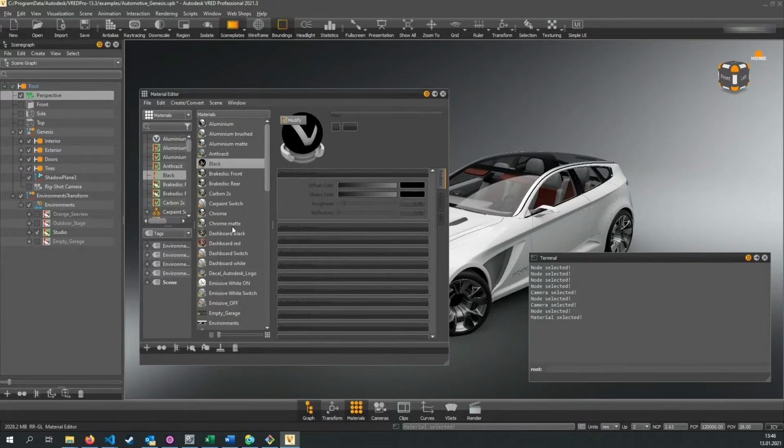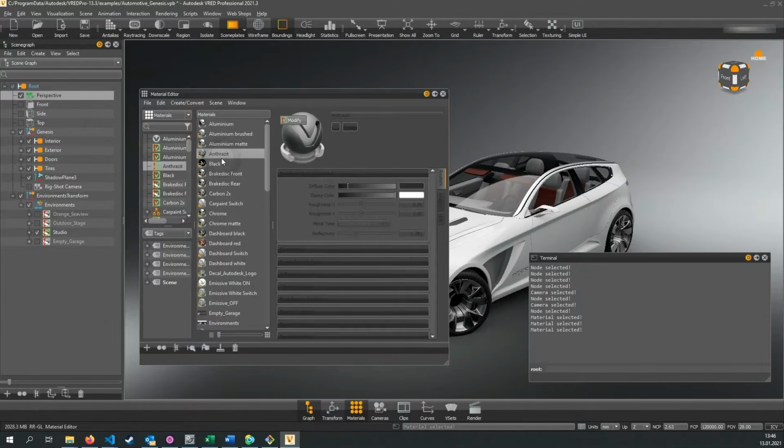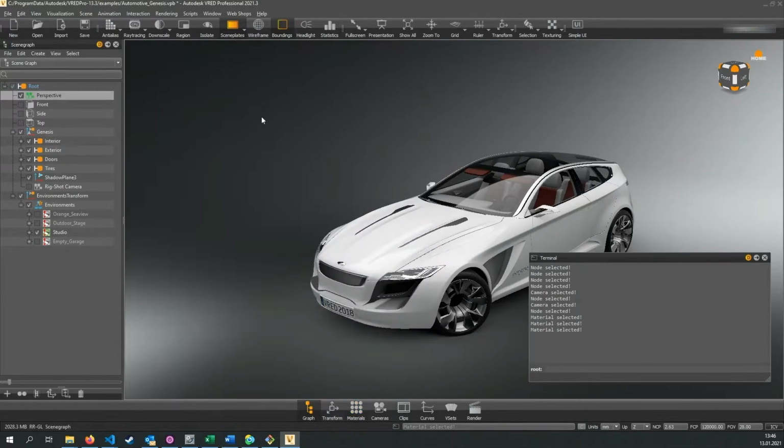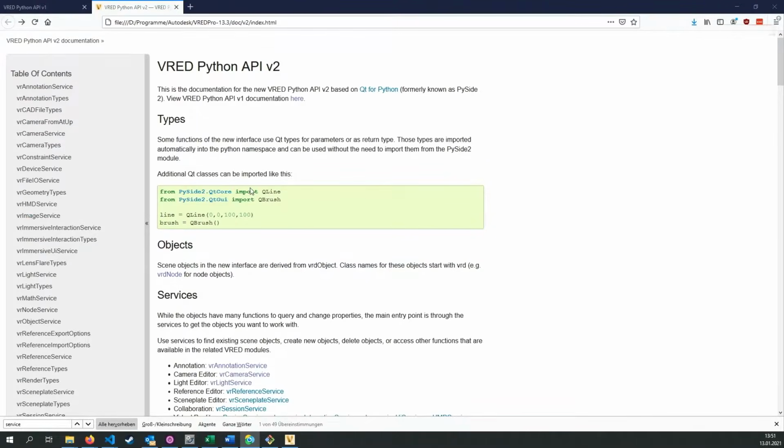In VRED, the same method is used to signal to a Python script if any data is changed, or more generally, if an event has occurred that a user might want to react to. When writing a script, you can connect to signals of VRED services and can perform an action if that signal is triggered. What are common use cases for this?